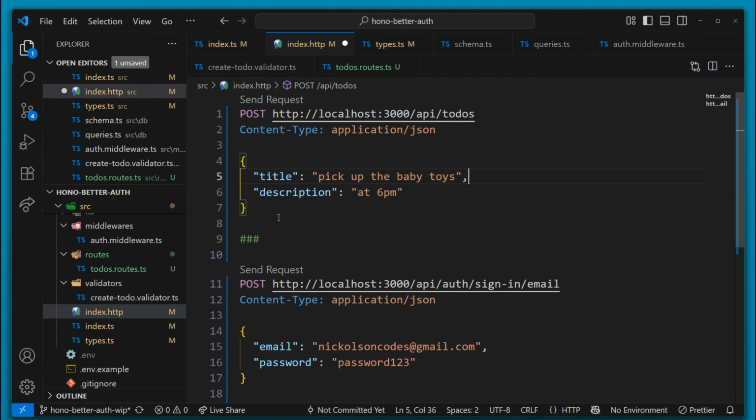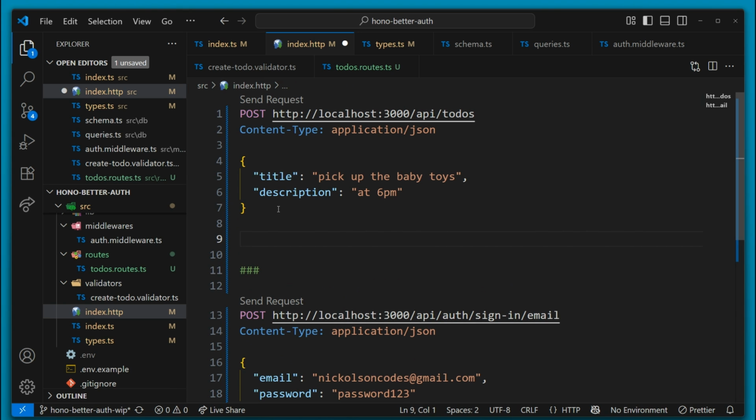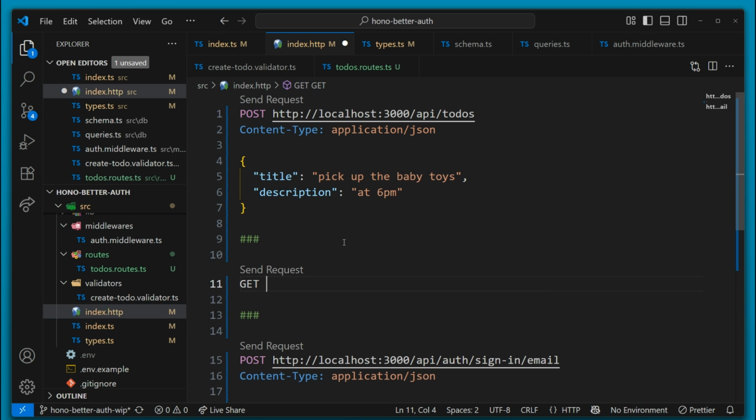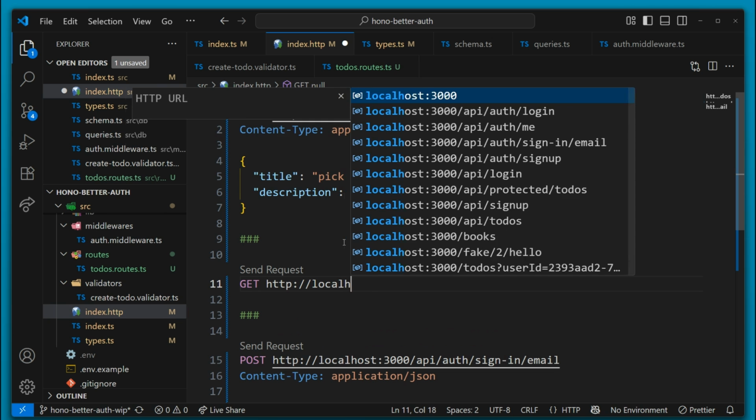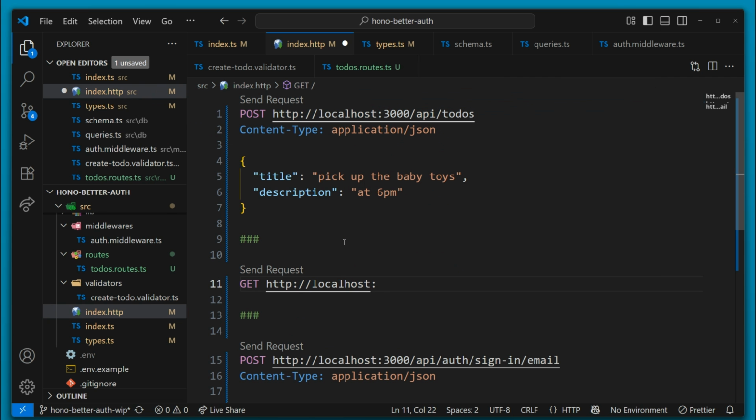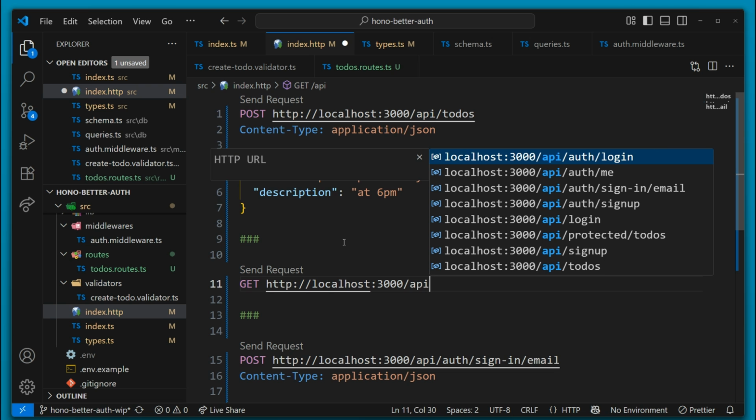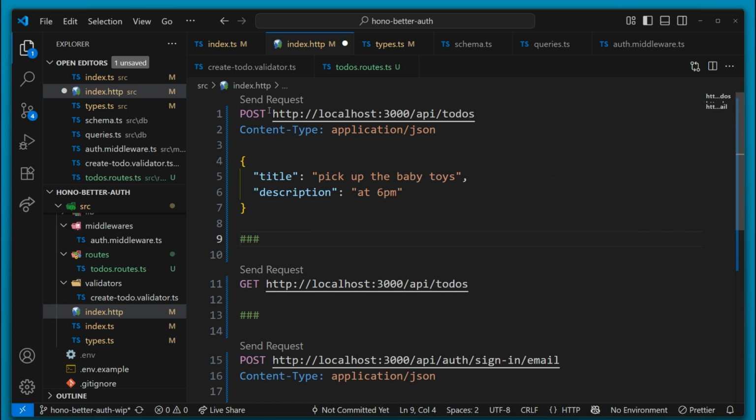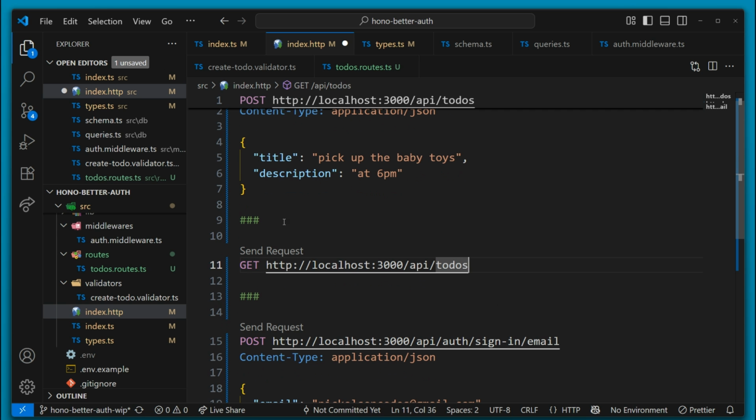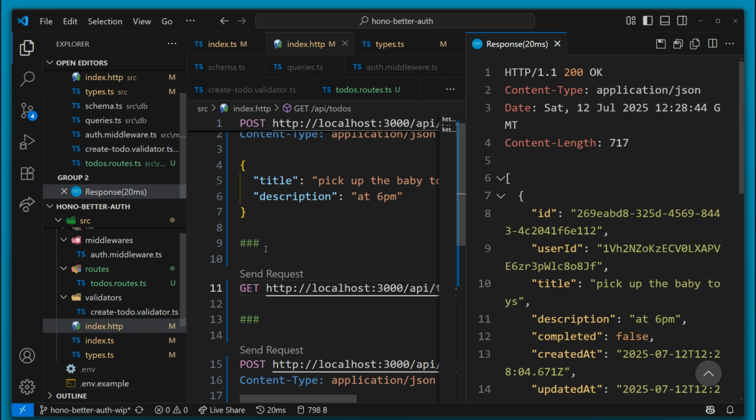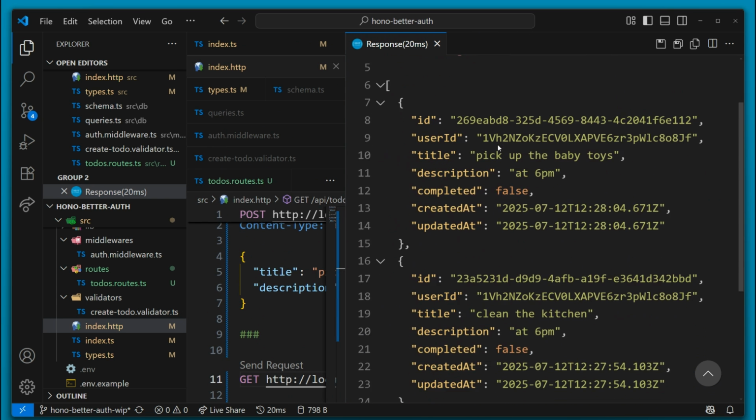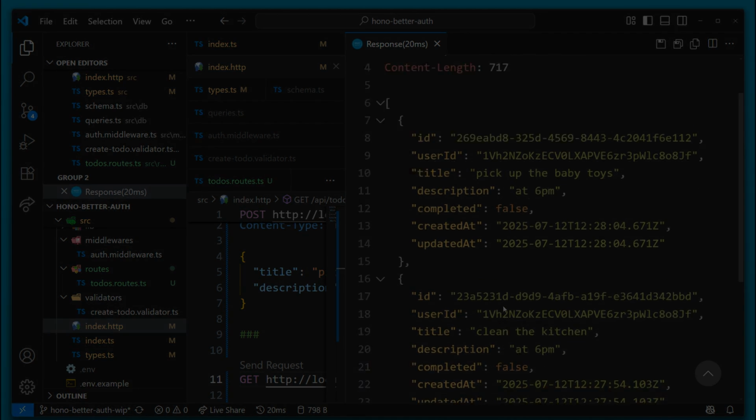And now if I wanted to get all of those to-dos, let's create a new request. This one's a get. And it's the same route, but get instead of post. And let's go ahead and give that a go. Click send. And there we go. Here's our response. We have all 3 to-dos.